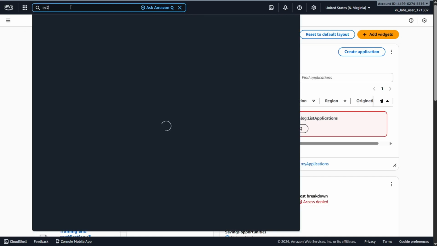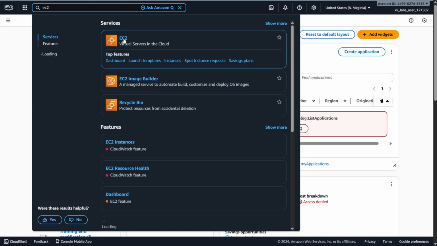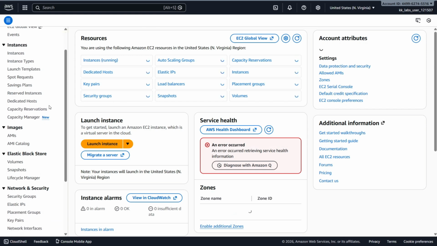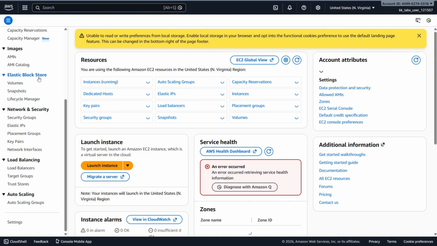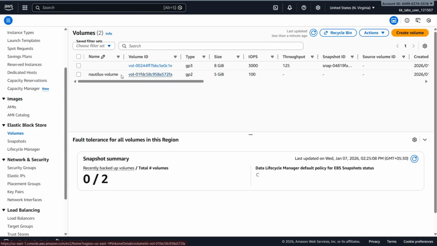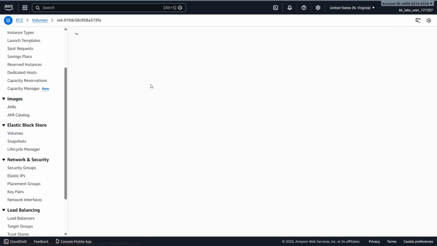Now search for EC2. Click on EC2. If you scroll down here, you can see Elastic Block Store. Under that, we need to click on Volumes, and this is the volume that we need to attach to the EC2 instance. So click on the volume ID.